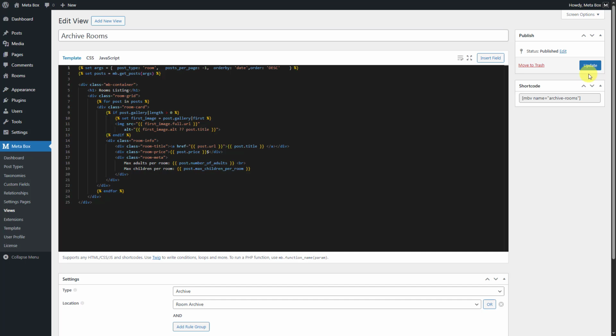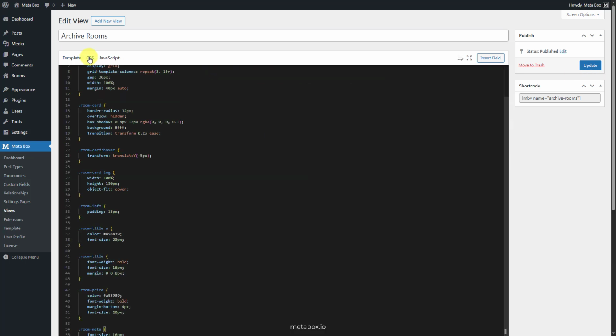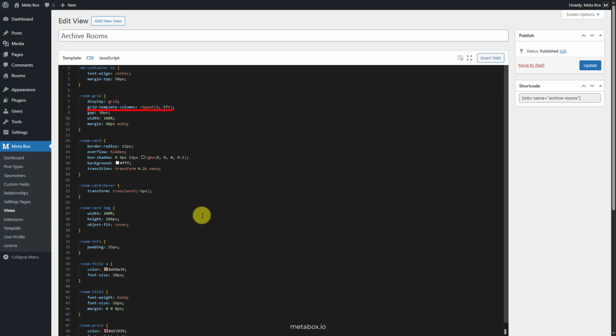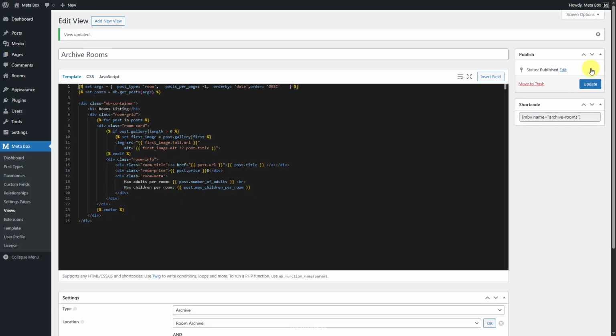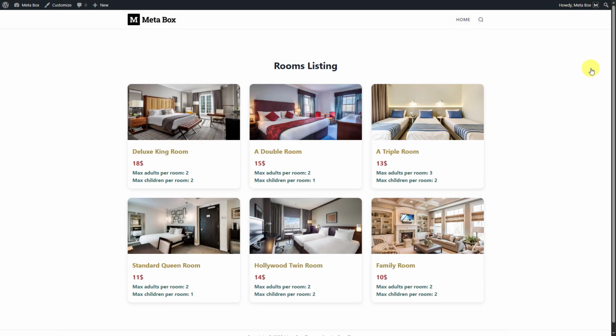Back to the created template, move to the CSS tab. I add some code to style the page. This is to divide the posts into 3 columns. You can change this number as you want. Now, our page is better with the room information.